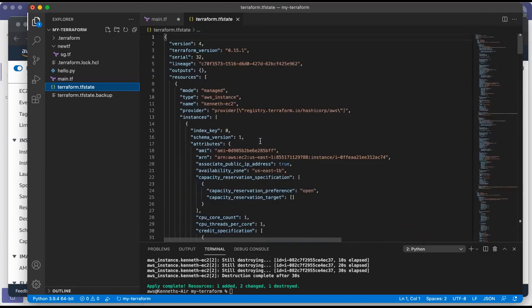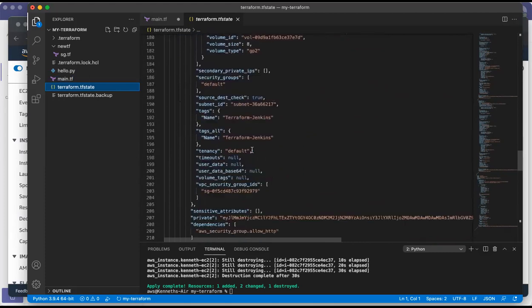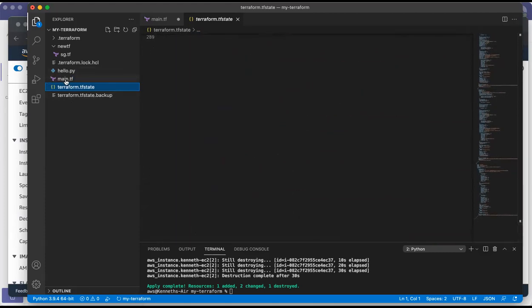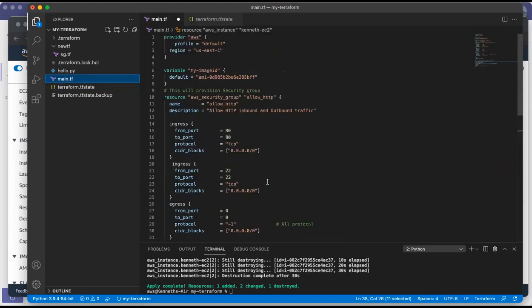Once you do Terraform apply, Terraform will provide this for you by default. But again, you don't want to push this into the GitHub repo. The only thing you want to push is the main.tf. And then we're going to see how to find a way around it, definitely.